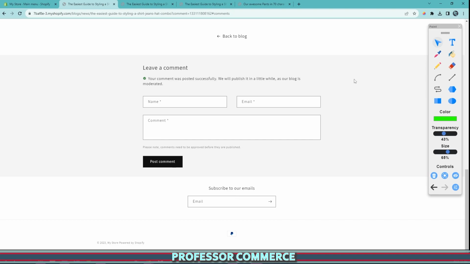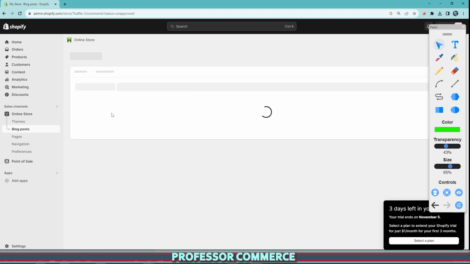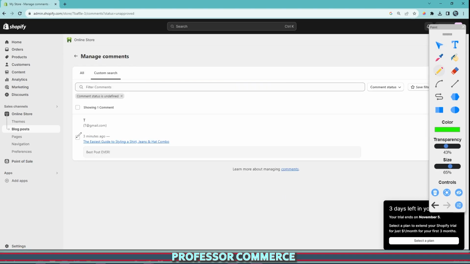So if we go back to our admin now, so now that there is a comment, if we go back to our blog post, we see a new heading here that says there is one comment that requires moderation. So we can access this in two ways. We can click the comment here. We can go to manage comments if you have a lot of them. Click this one comment here and we can see the details of the comment. So this T is where the name would be. This is the email that they would leave. And then this is the comment that they left.